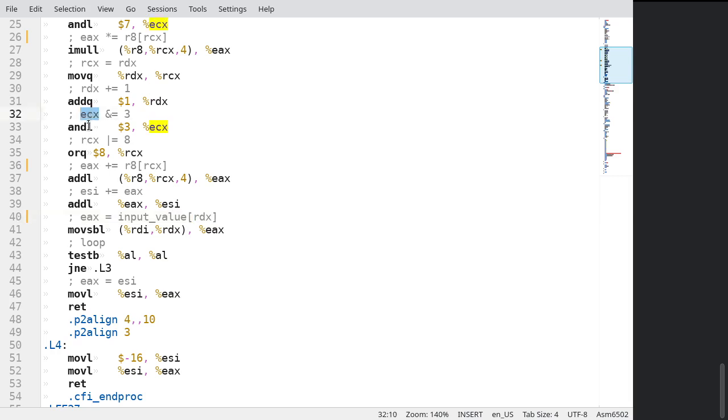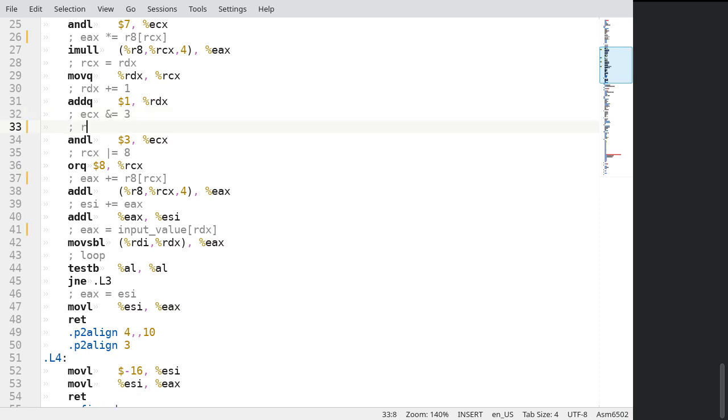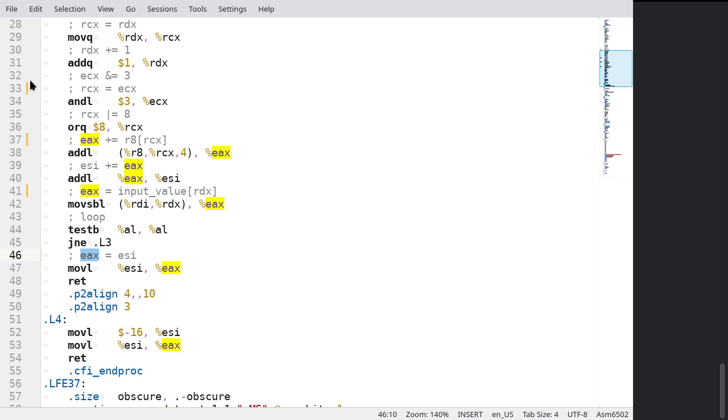And remember how you have this ECX and RCX thing. So when you do an operation on ECX, you have to do that operation on RCX, or else things go wrong. And then we copy that file into a new file, right? And then we convert it to Python.